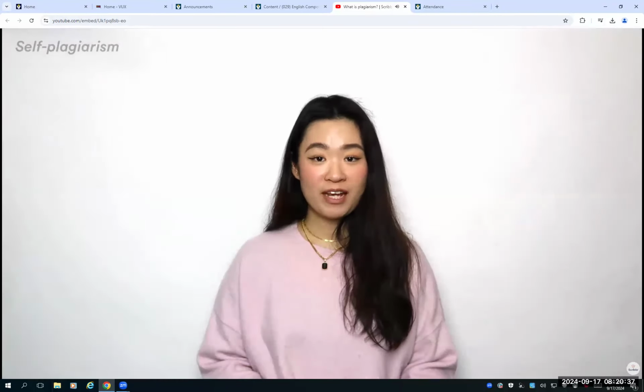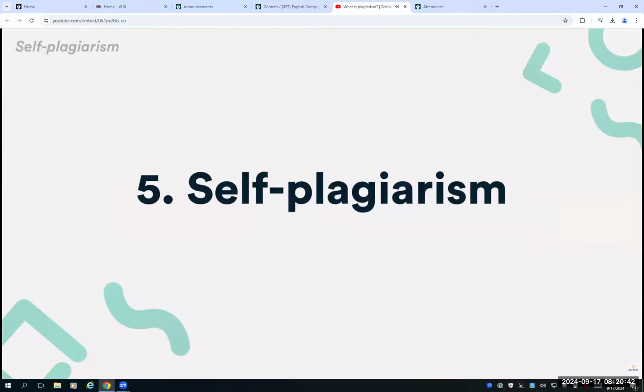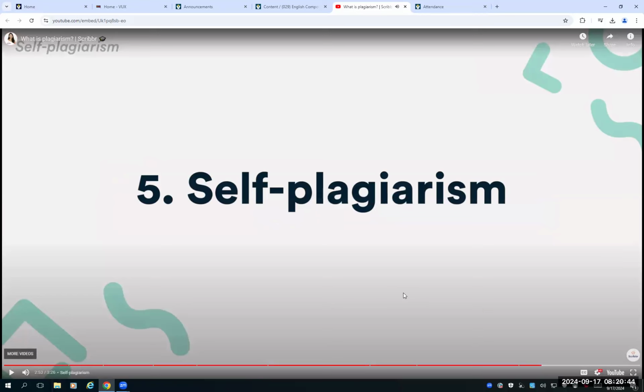You can also commit plagiarism by reusing the work you've previously submitted. This is called self-plagiarism. Okay, so the fourth kind of plagiarism that they talked about was global plagiarism. That's where you just take somebody else's paper, you remove their name, you put your name on it, you turn it in, you pass that off as your own. Again, global plagiarism is the most severe. And then she's getting ready to talk to you about self-plagiarism.